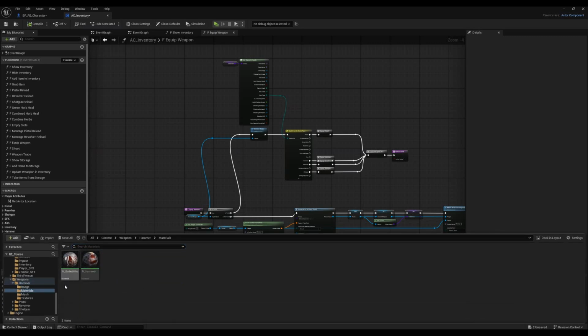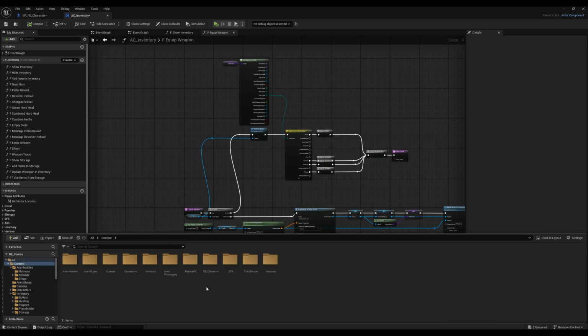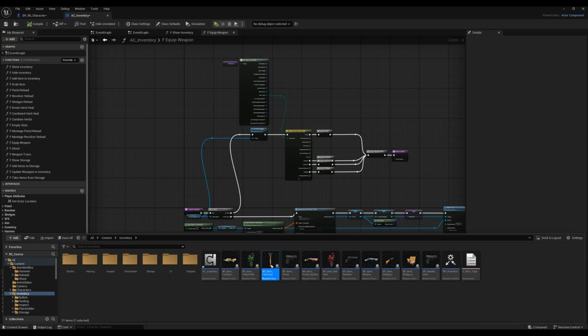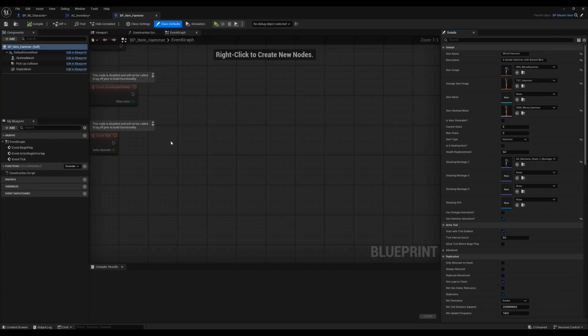So yeah, you have everything. You have your materials. So I have 2 slots for this material. The next thing you do is, again, you go inside your inventory. From your master item, you create a child. You open up your newly created child, which is going to look like this.